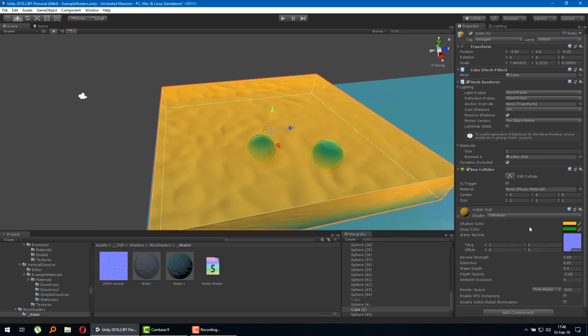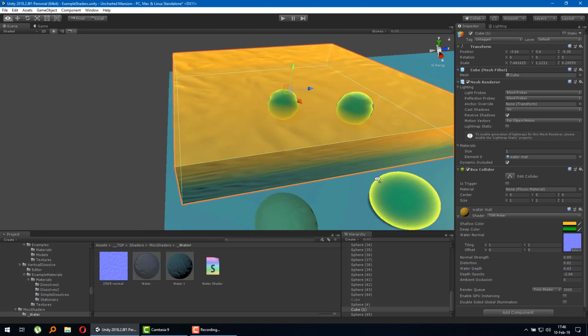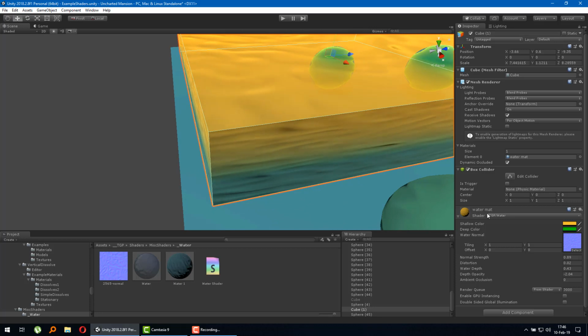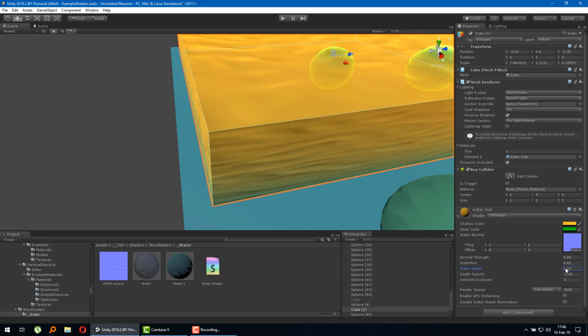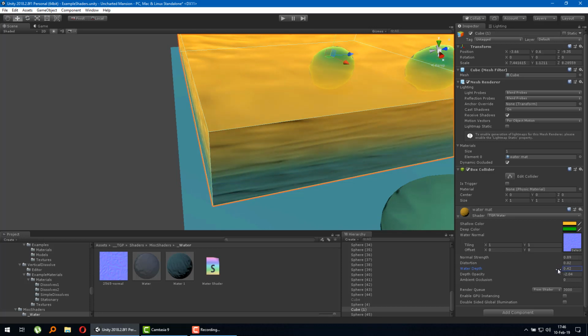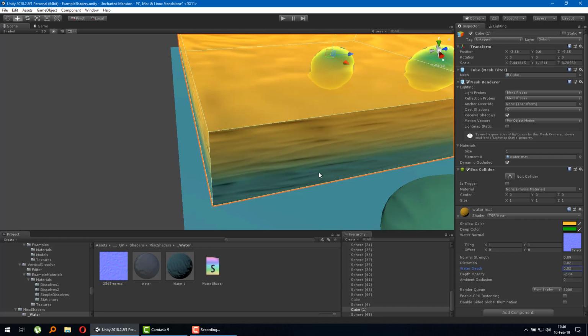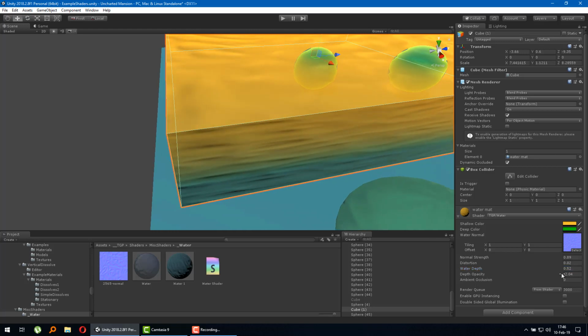Okay, so what else? Here we have the water depth property. It just is a value which defines when the shallow color ends and when the deep color begins. So the more you increase it, the more shallow color, and the more you decrease it, the less shallow color. Okay. And now we have this depth opacity value here.